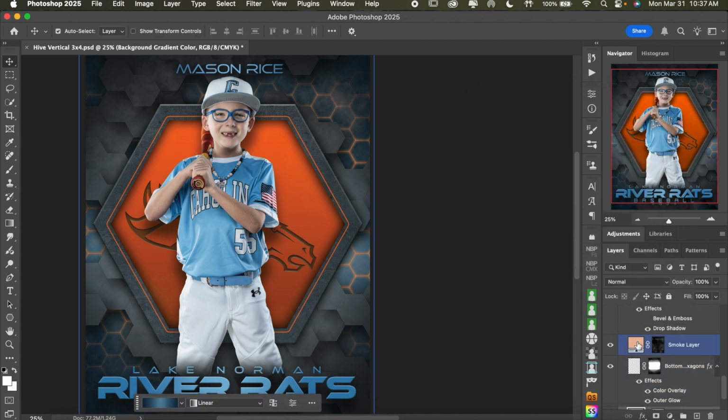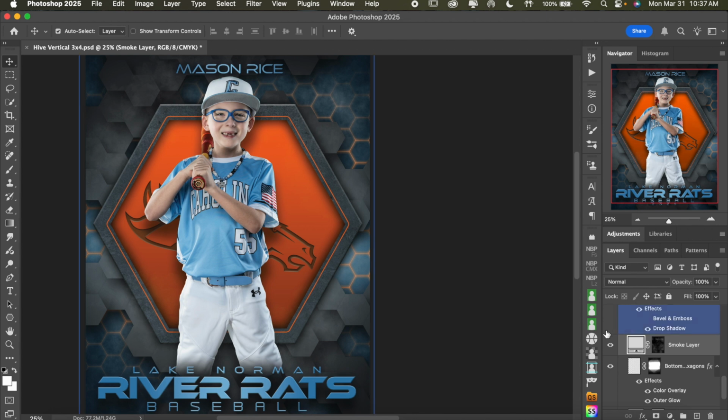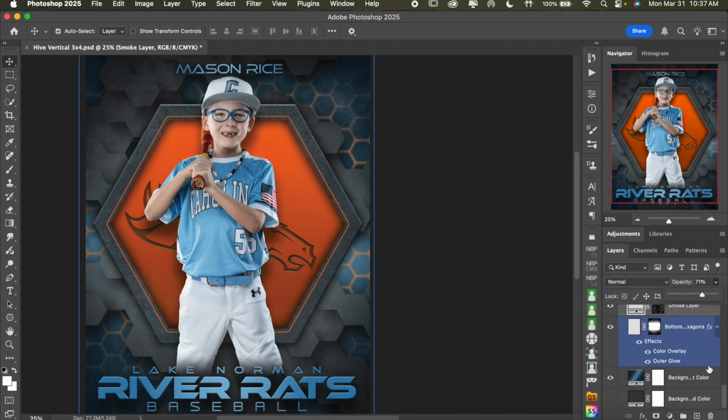First thing I'm going to do is go to the smoke layer and change it again to that slight white with a little bit of gray in it, because there's another layer of smoke in the background. Just pretty subtle. Actually, I'm going to lower the opacity just a little bit on that one. All right, let's go back down. Again, I'm working from the bottom up.